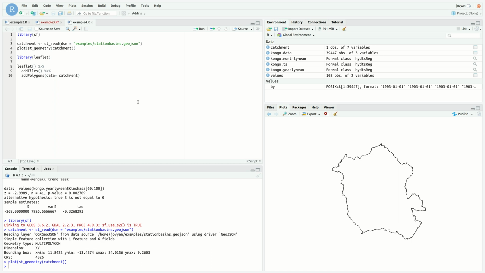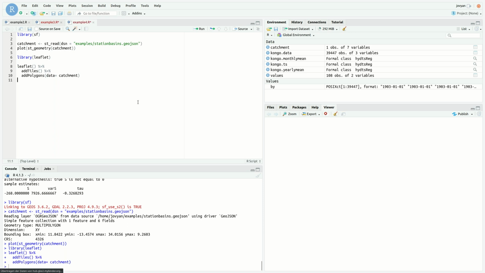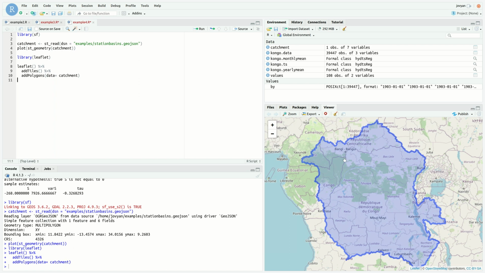The leaflet package is an interface to the popular JavaScript library Leaflet. With this simple sequence of instructions, we create a leaflet map with the standard OpenStreetMap layer and the catchment area of Kinshasa station superimposed.